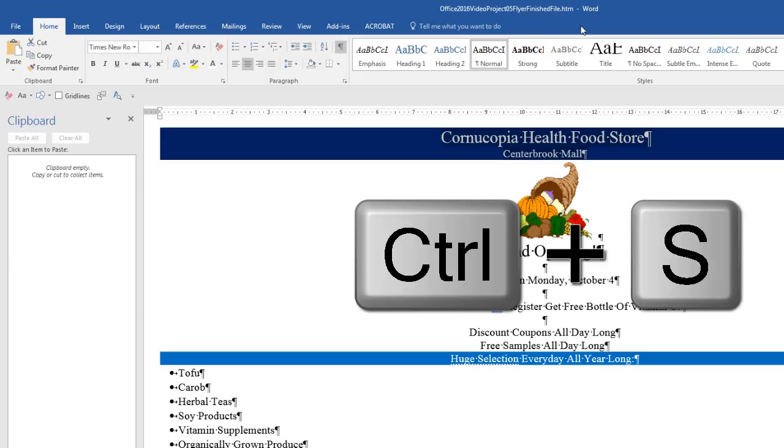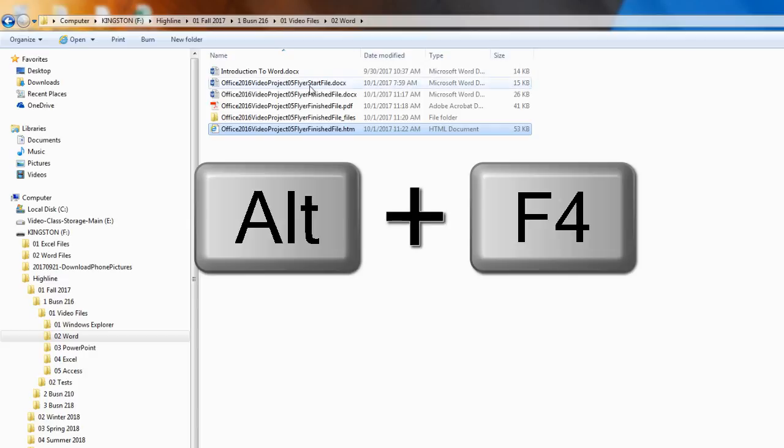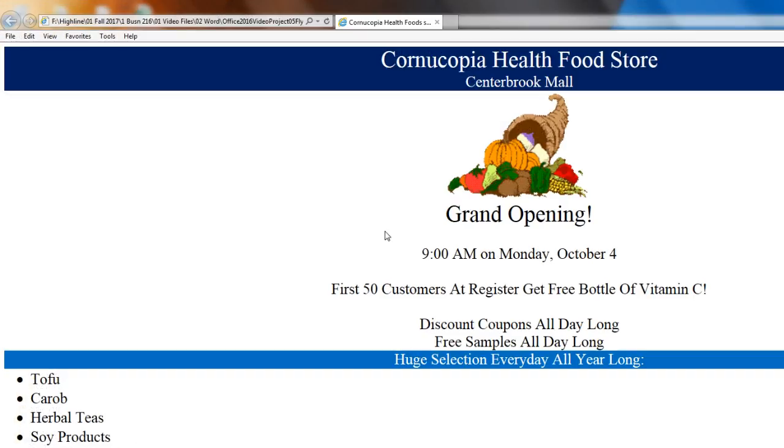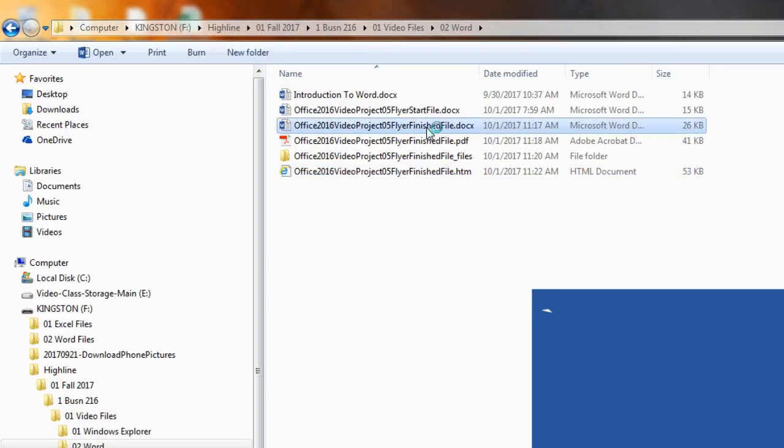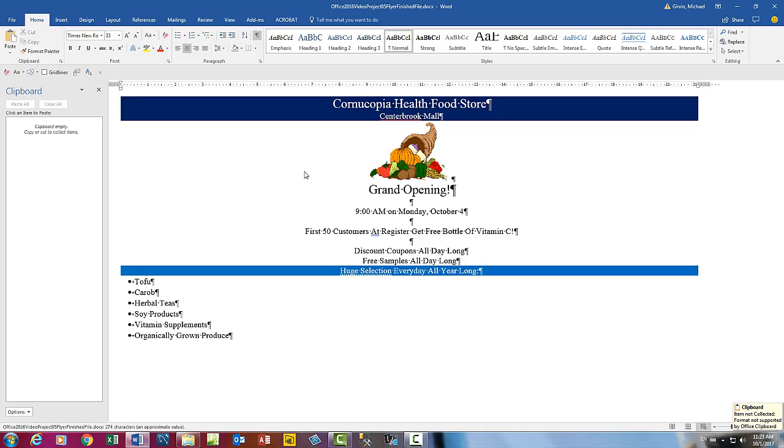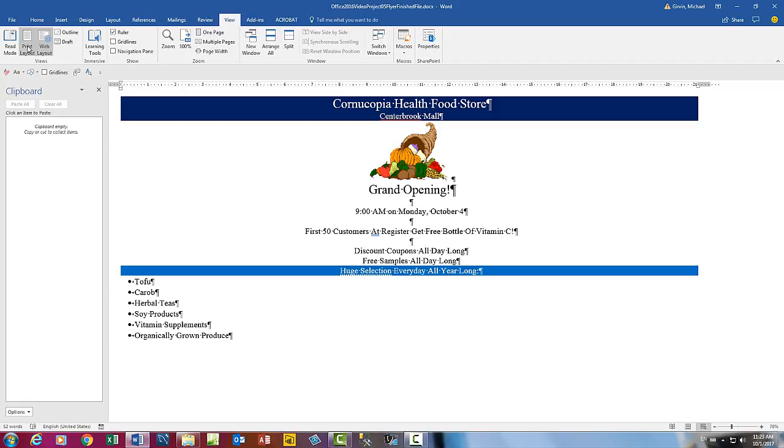Control S to save it. Alt F4 to close it. Double click to open it, and look at that. I don't think I like that automatic font color. That's a new feature. That seems like a bug to me. All right, I'm going to close this. Double-click Finished File. Oh, look, I'm still in that view. I'm going to come down and click on Print Layout icon, or go up to View, Print Layout.